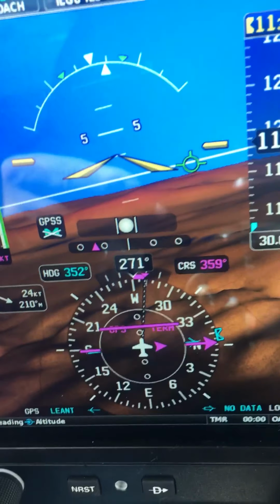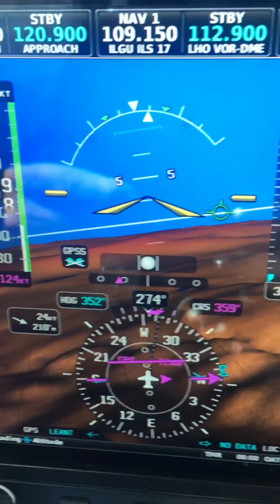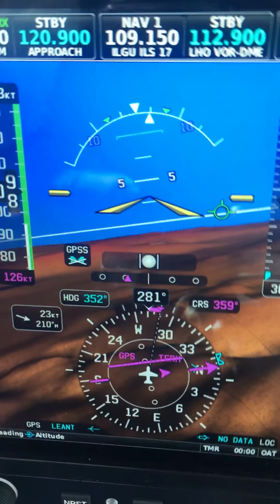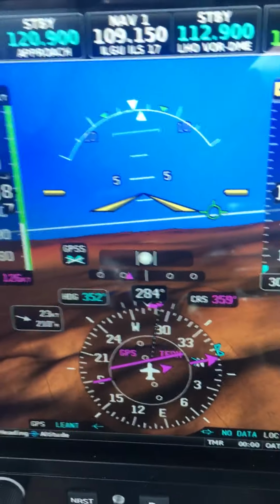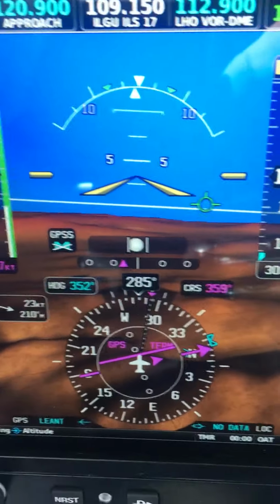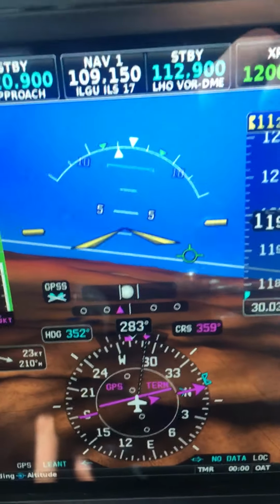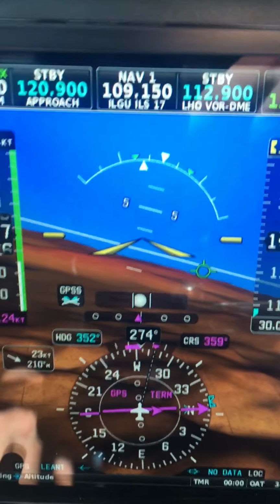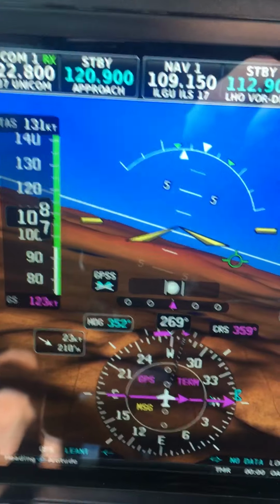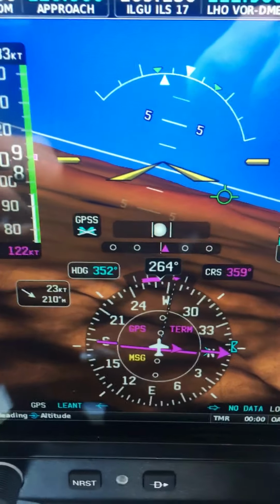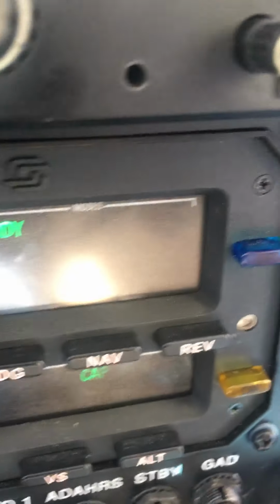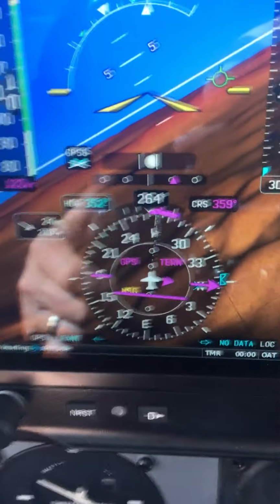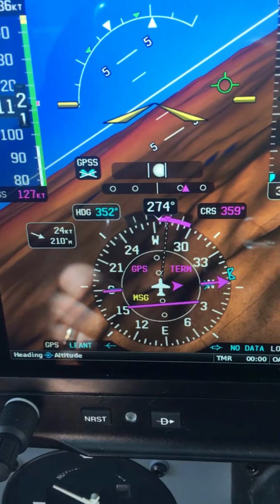Once it centers the lubber line, the airplane will turn hard to the left, and it's centering the lubber line as I'm approaching it from a 90 degrees intercept. Now it's turning hard to the left, and it will continue to do this. And so I turned it off. I'm flying it by hand now.